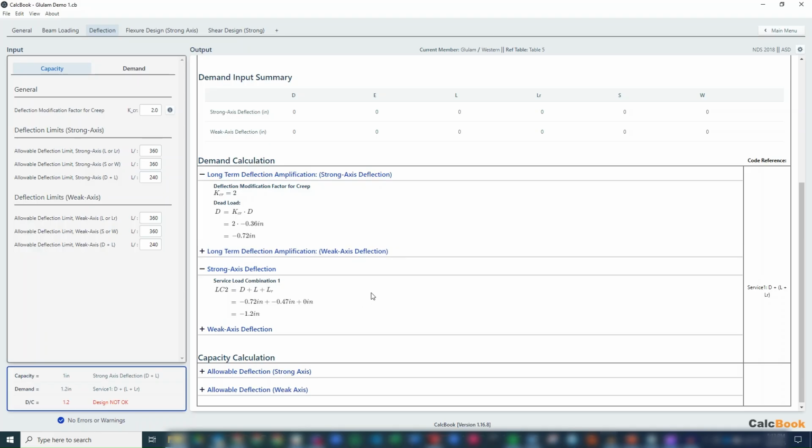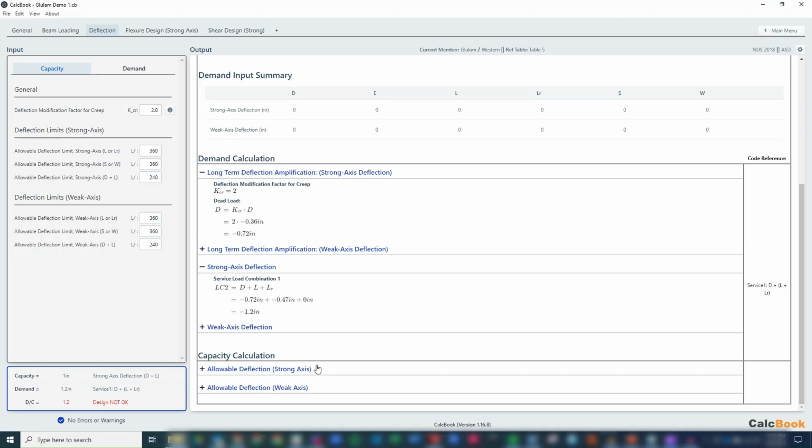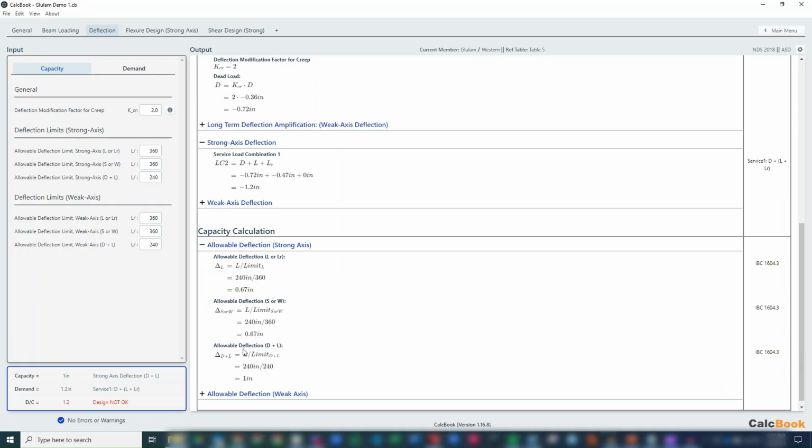So our total deflection, D plus L, is 1.2 inches, and our allowable deflection of total D plus L is L over 240, and that's 1 inch. So we are about 20% over. So we'll come back and adjust that once we've looked at the flexure and shear, and then we can make sure that we are within our allowable deflection. So let's click over to the Flexure Design.